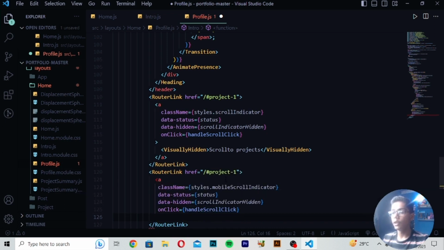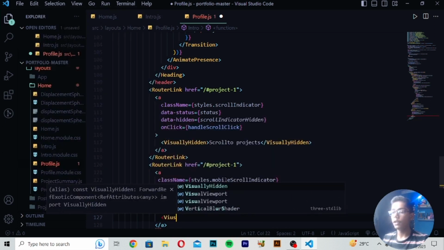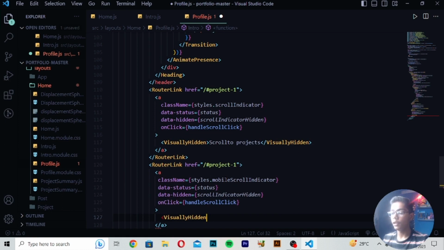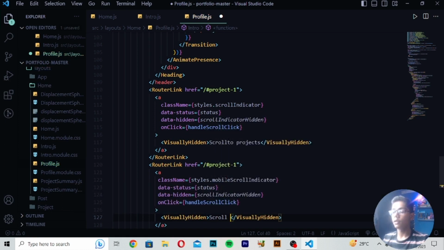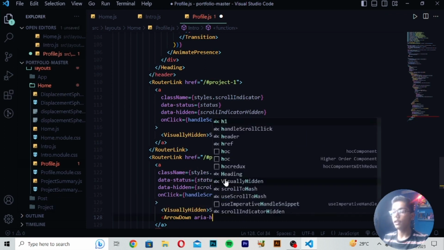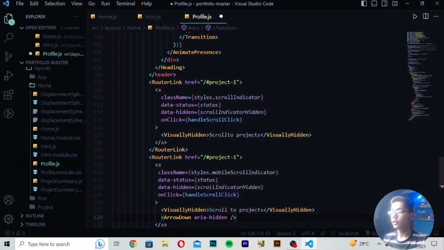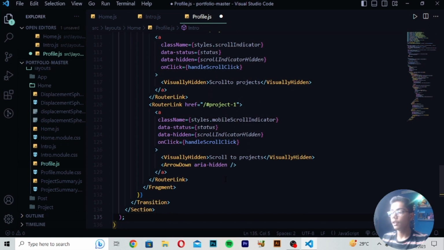Then you have to move down and make this tag here. After making this tag, you have to write visually hidden, and then I will be writing scroll to projects. So here I will be making this tag, scroll to projects, like this. Then you have to do one thing. Here I will be moving down to the arrow down, like this. Then you have to write aria-hidden, and make this tag. After creating these things, you have to move after this transition, and then we have to close this tag.